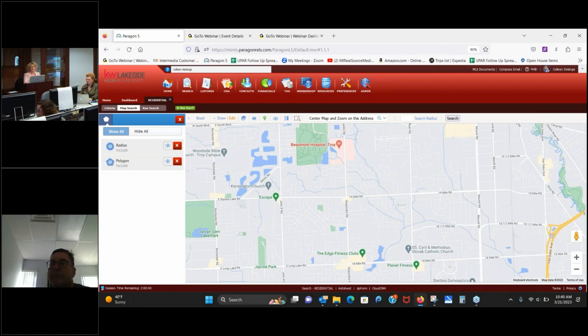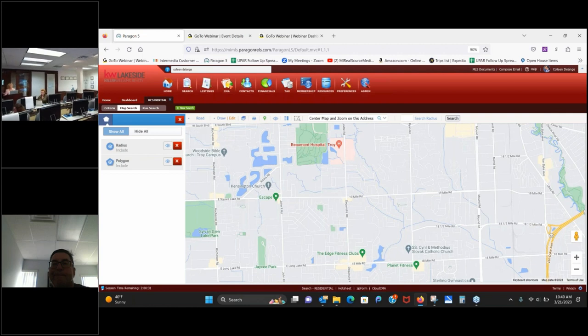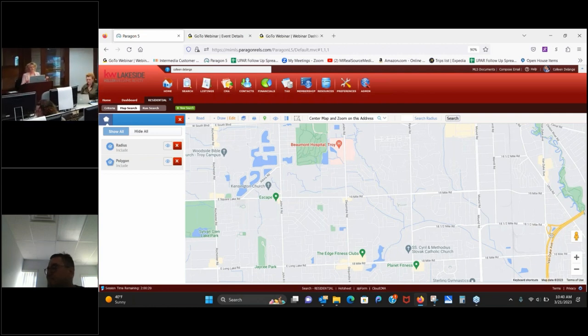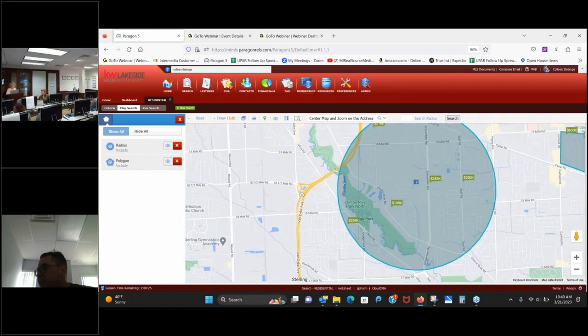And again, if they're looking for a specific subdivision, I would always recommend using the map to search the subdivision versus the field, because if the agent didn't fill it out, you're not going to get those details back. So there's some cool stuff that got added in here.